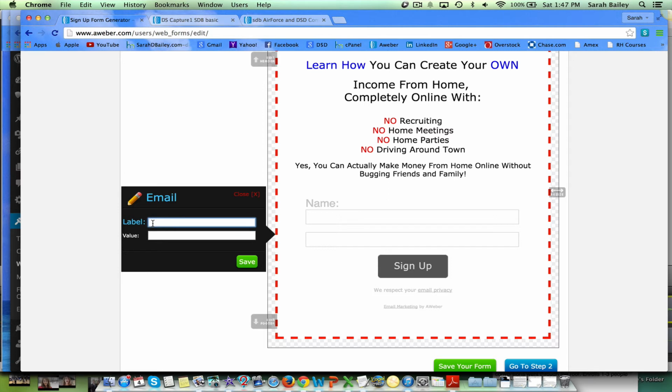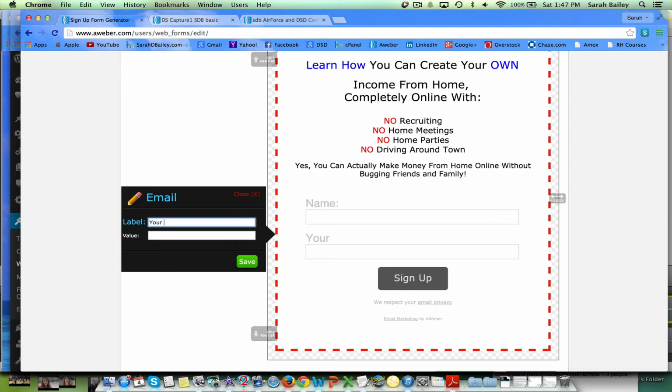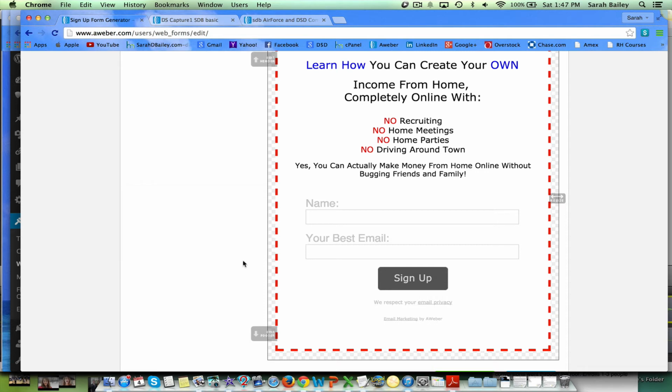And here's what I want to do. I want to put your best email. Okay, or you could put enter a valid email address here, but this gets their attention because of the word best. I know they have multiple addresses and I want their best one because the information I have is important. Okay, down here where it says sign up. If it says sign up, that means that it's an image that Aweber has installed in the form automatically. If it says submit, it's something you can edit.